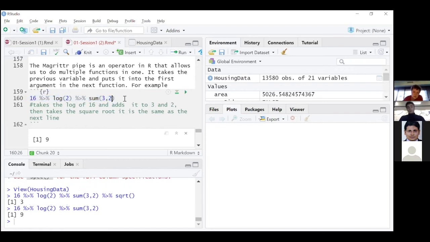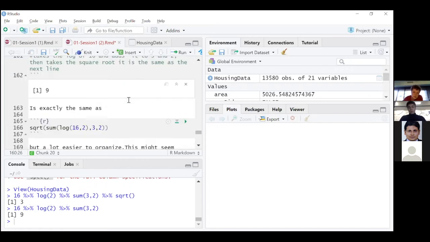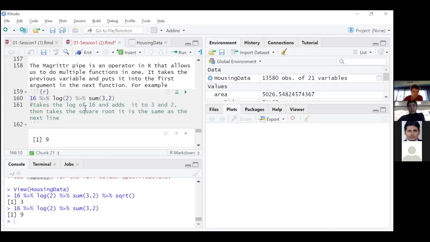There you go. So it's exactly the same as this, but it just looks a lot nicer. It's the logs, so it'll take that, evaluate it, and then put it in this argument here with 3 and 2, which sums them all together, and then it takes the square root of all of that. So this does the same thing.